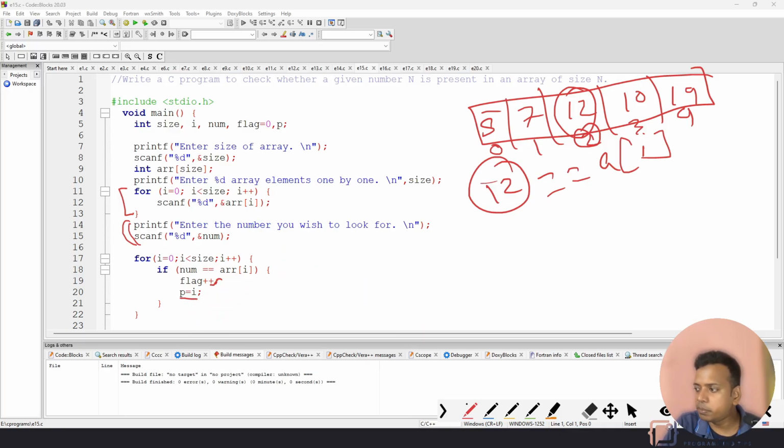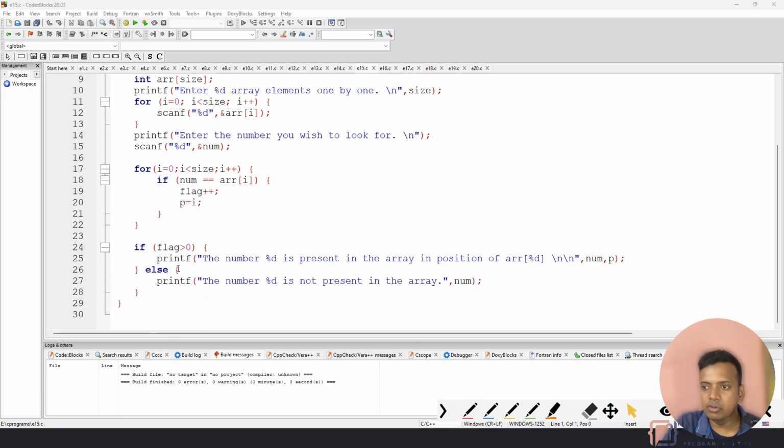Okay, so what will it print? If the flag value is greater than 0, then it will print the number %d is present in the array at position array of %d, that means p. Okay, if I run the program, it will look that way.